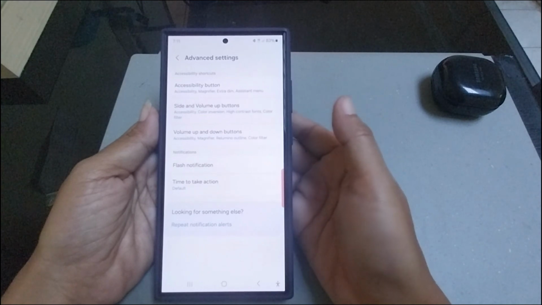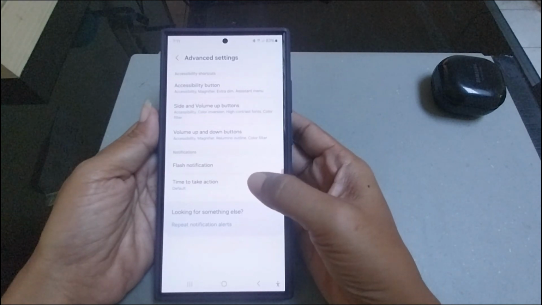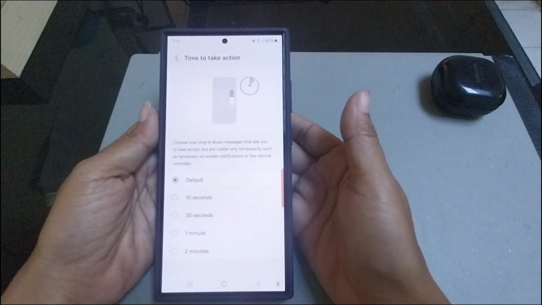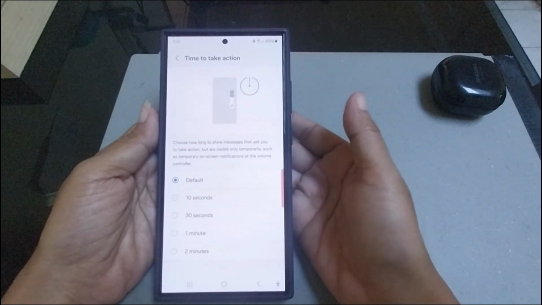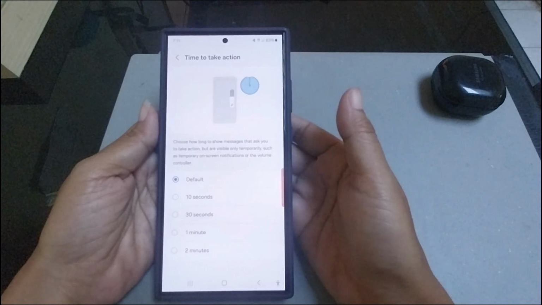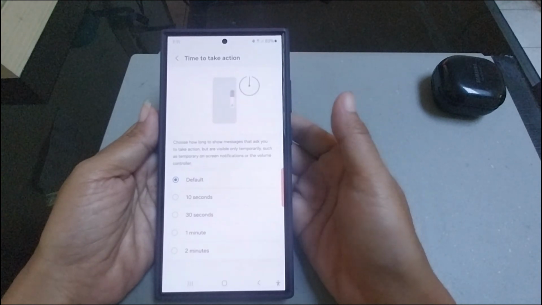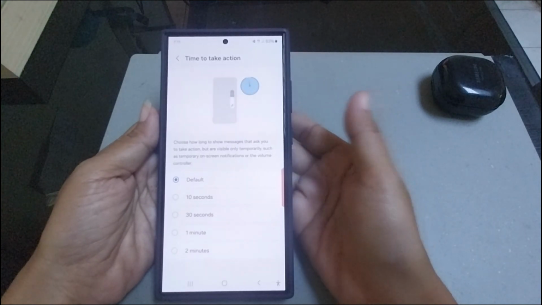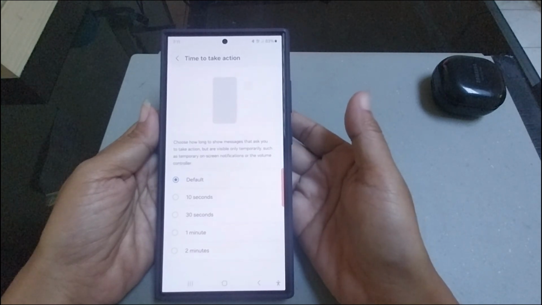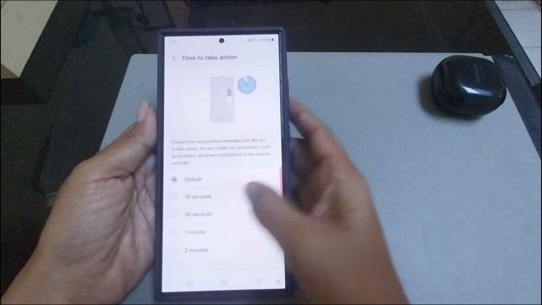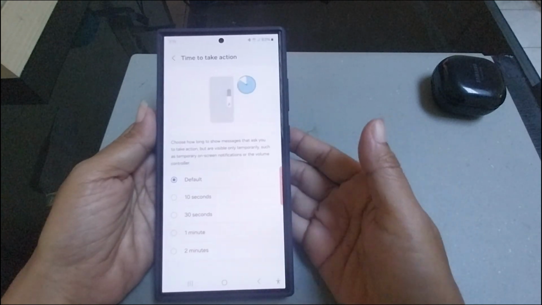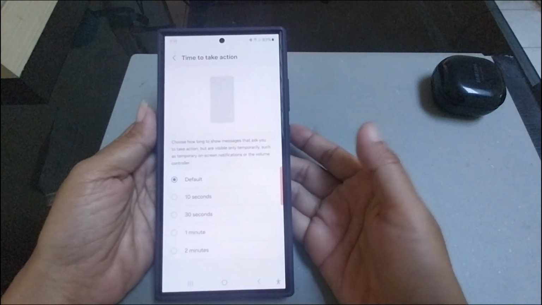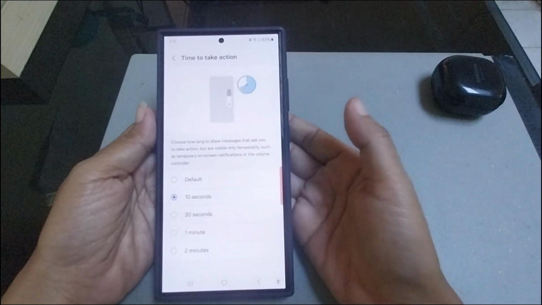Under the Notification section, tap Time to take action. This option is set to default, which is about 4 seconds. Thus, to make your phone display on-screen notifications longer, you have to choose a longer duration. You can choose from 10 seconds, 30 seconds, 1 minute, or 2 minutes. As an example, we will select 10 seconds.